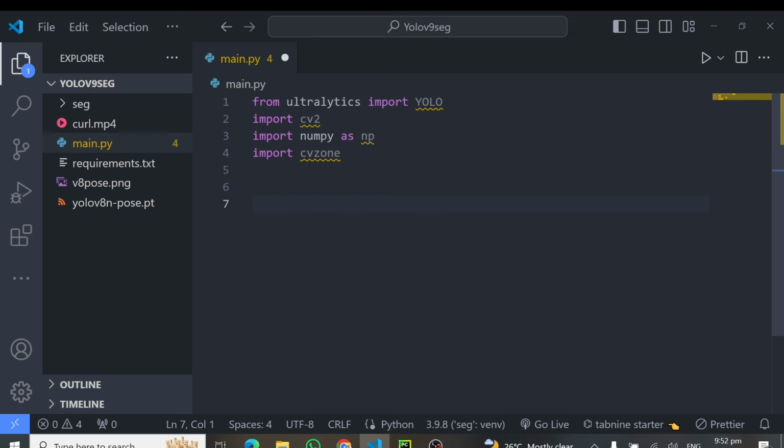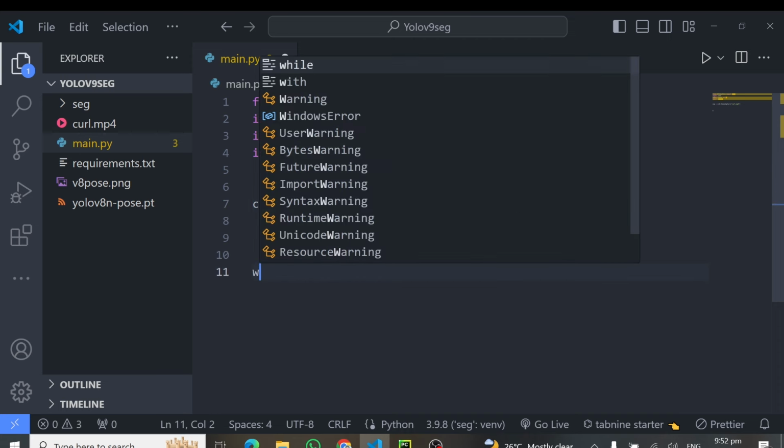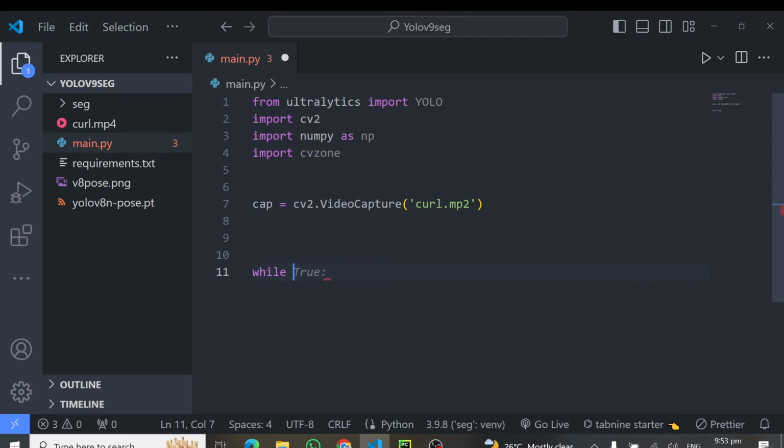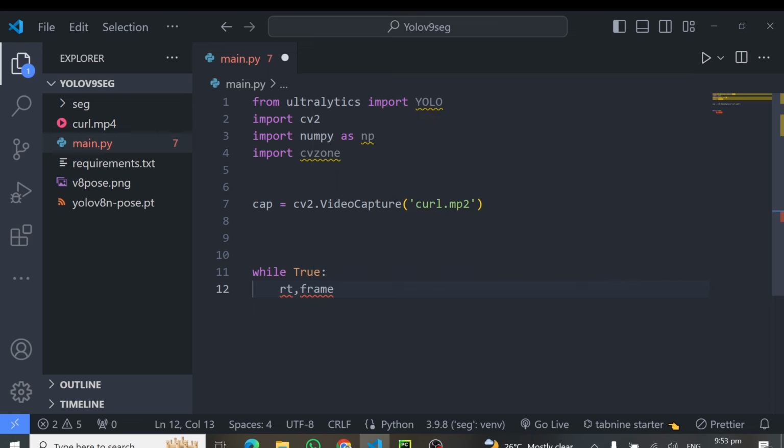To read this video file, we have to create a capture object, and this is called cv2.VideoCapture. Over here, all you need to do is type the name of your video file. We have our name here, curl.mp4, so I just write curl.mp4. After reading this, the next thing is to show this video file. We'll write a while loop, while True, which is always true. We'll take ret, which shows whether we have the video or not, and then our video frame, which will be equal to cap.read().